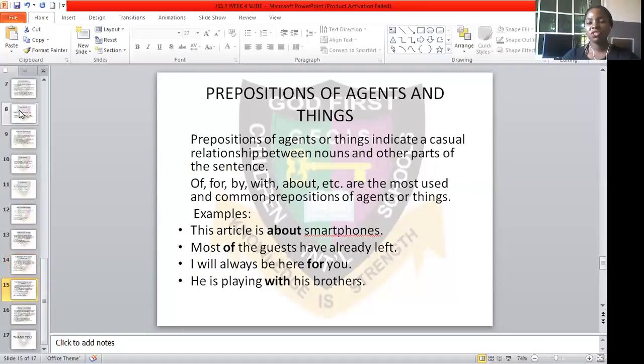Moving on to prepositions of agents and things. Prepositions of agents or things indicate a causal relationship between nouns and other parts of the sentence. Examples of these are of, for, by, with, about, etc. These are the most common prepositions of agents or things.